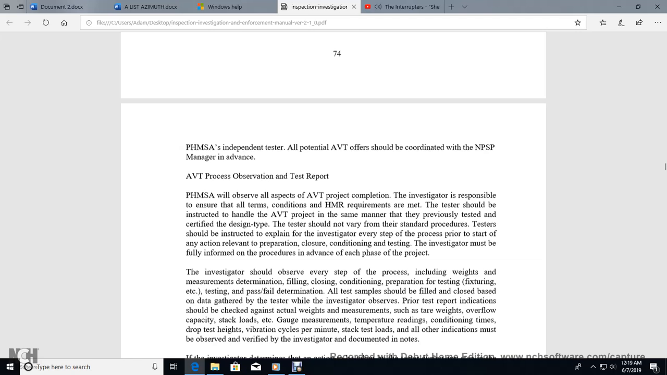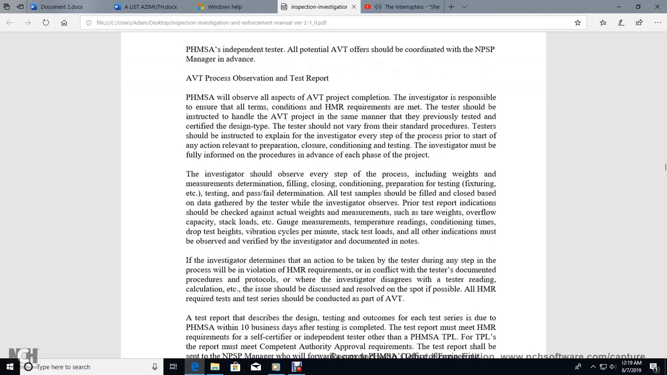The tester should not verify the same procedure. The tester should be instructed to explain to the investigator every step of the process prior to the start of the action, with the relevant preparation and the current conditions of the testing. The investigator must be formally informed of the procedure and actions in advance of each phase of the project.